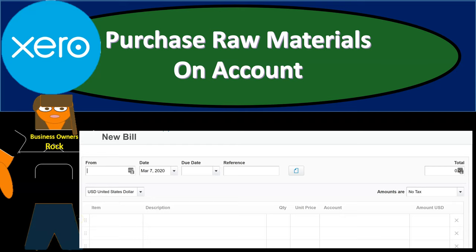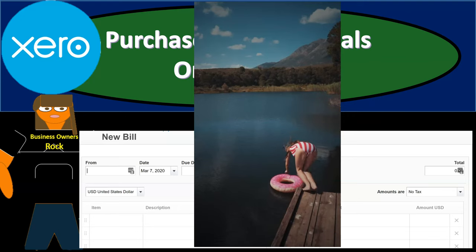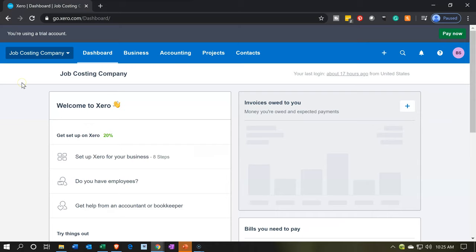In this presentation, we will record the purchase of raw materials on account. Get ready, because here we go with Xero. Here we are in our job costing company dashboard.